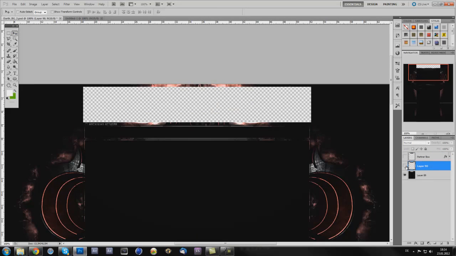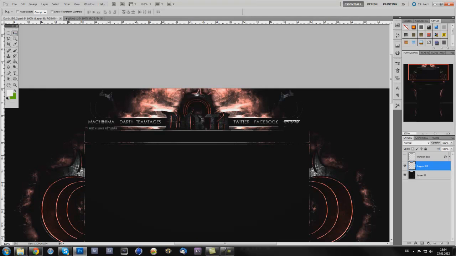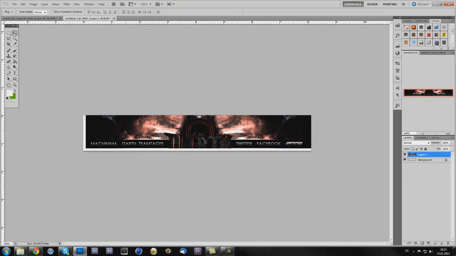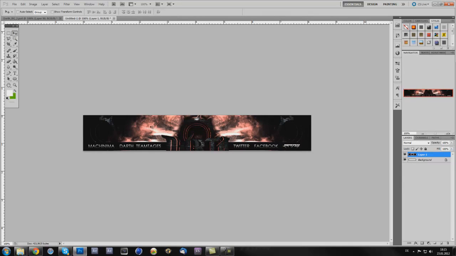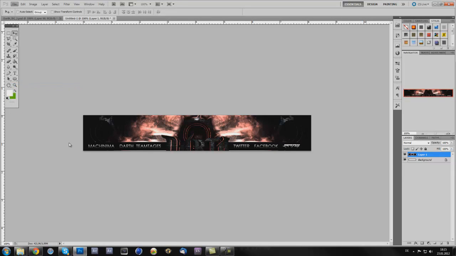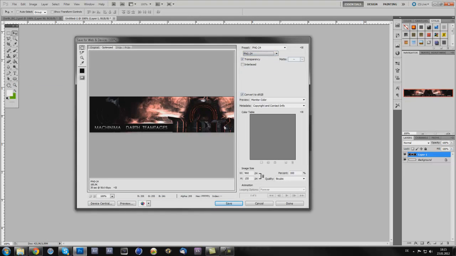So now you've got this cut out layer, just drag and drop it into this new file. So here we go, we've got this banner in here now. So now just go File, Save for Web and Devices, choose PNG24 and then save it wherever you want.